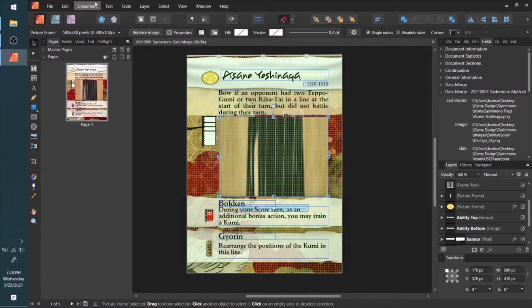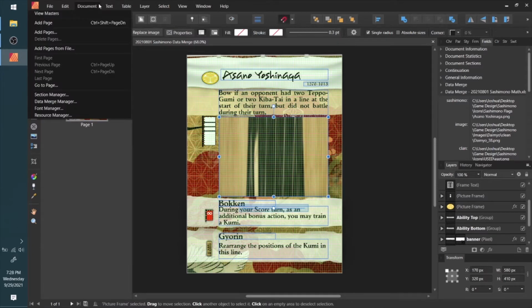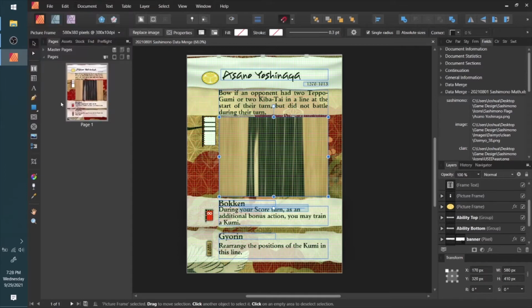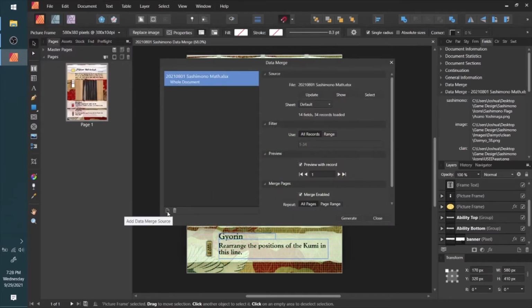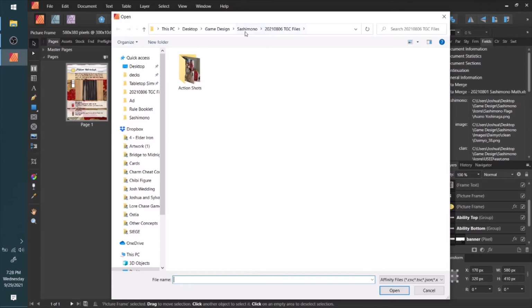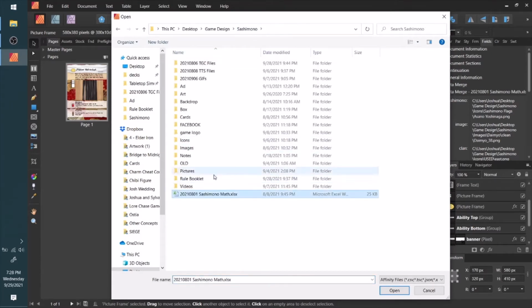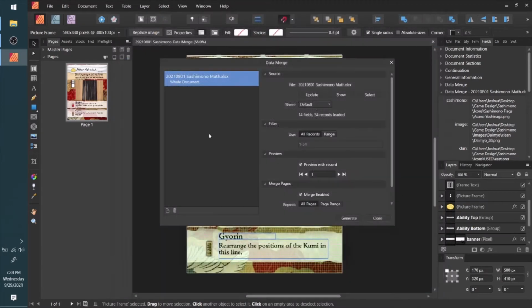And I'll show how that gets added. So before you even set up your document, probably the first thing you want to do is get your fields going. So you can click on Document and go to Data Merge Manager, and from here you can click this Add Data Merge Source, in which case you can add, like I did here, this Sashimono math Excel spreadsheet. So that's already in here like this. And then from here, I usually check the preview with record. That way I can see things as they're showing up.